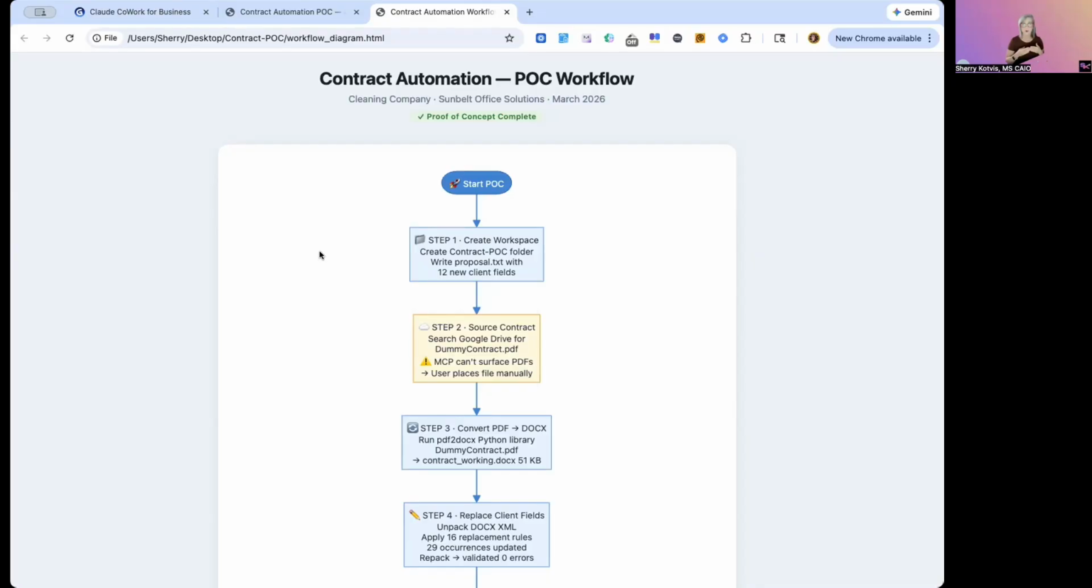So it's a little more than taking a template contract. It's actually pulling out information and replacing it. So I wanted to see if this would work using Cowork. And it did actually work. So I'm going to show you a basic workflow of what I'm going to be walking you through.